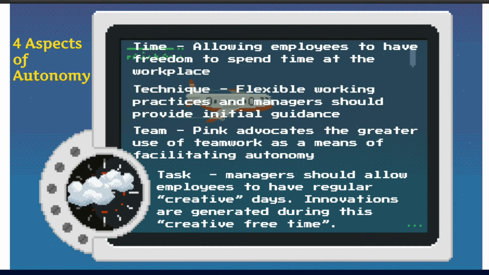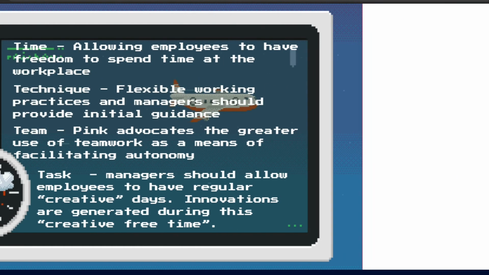Managers should allow employees to have regular creative days where they can work on any project or problem they wish. Studies show that many innovations are generated during this creative free time. It is known that many innovative companies, such as Google, for example, use this technique.